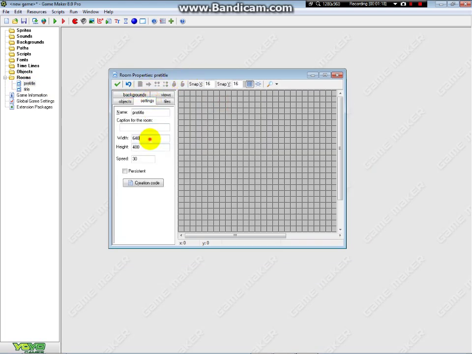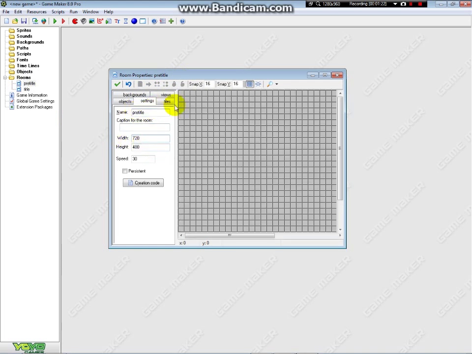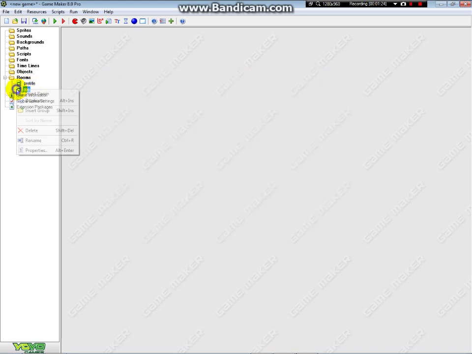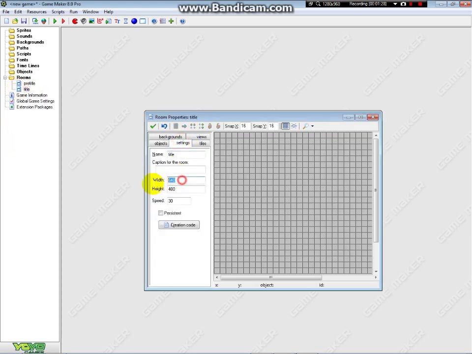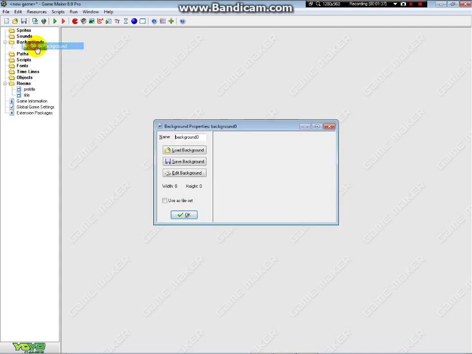Since this is a tutorial, I'm just going to set my resolution to 720p. You can do whatever you want, it doesn't matter, just as long as you have it how you want it to be. It's not up to me, it's up to you. Once you have your rooms done, you want to create two backgrounds. This one will be pre-title.